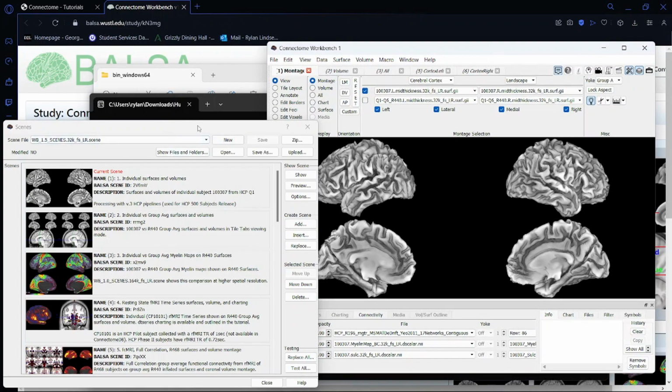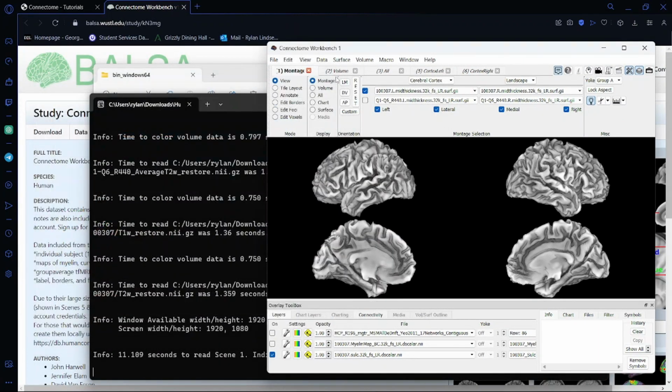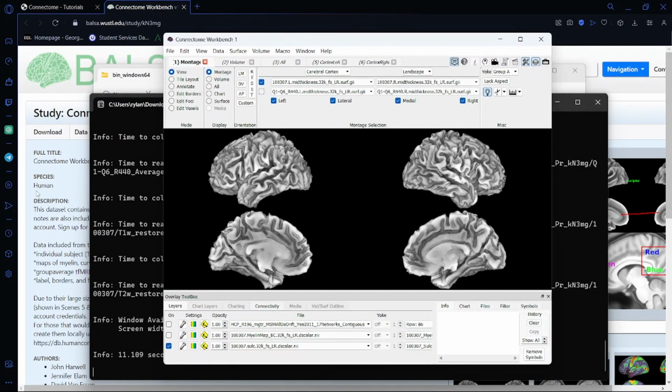There's our data, and you can go ahead and close this tab out. You don't have to, but I find that it gets in the way because it usually stays on top. But there you go. There you have it. That's how you open up a dataset for the Human Connectome Workbench.